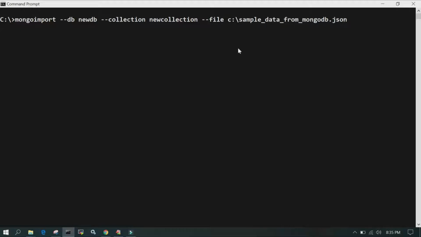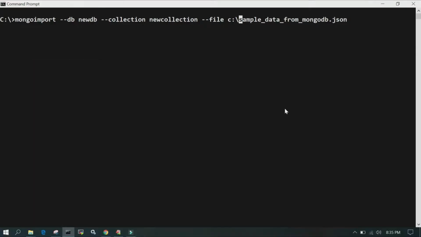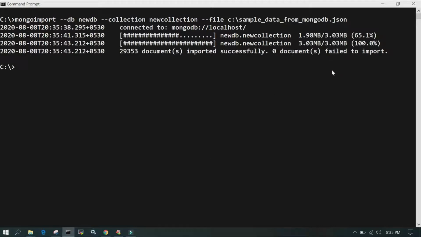I hope the syntax is correct. Mongo import, let me refer to the document. So mongoimport hyphen hyphen db database name, hyphen hyphen collection collection name, hyphen hyphen file, and the complete location of the JSON file. And just press enter. You can see that it is connected to the local MongoDB instance, and it has imported 353 documents. Let's go inside. Let's say I will log in and we'll see whether it is imported correctly or not.